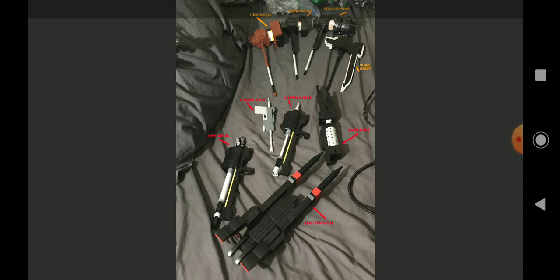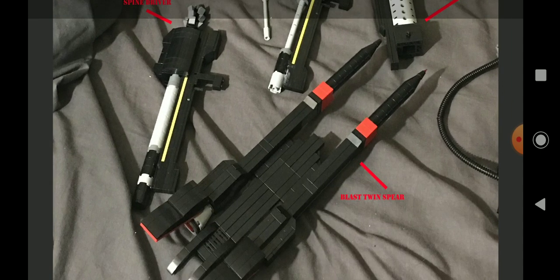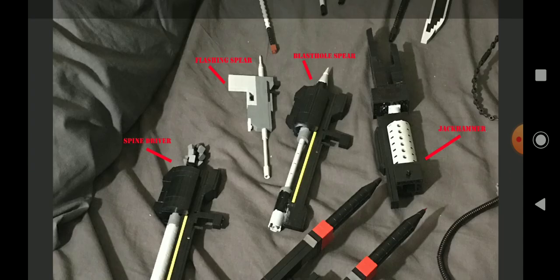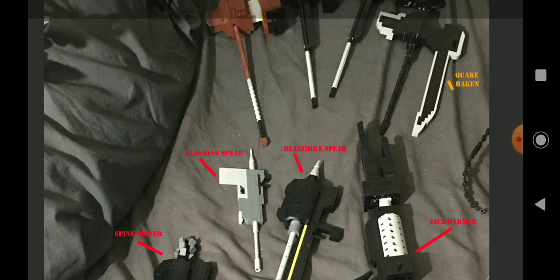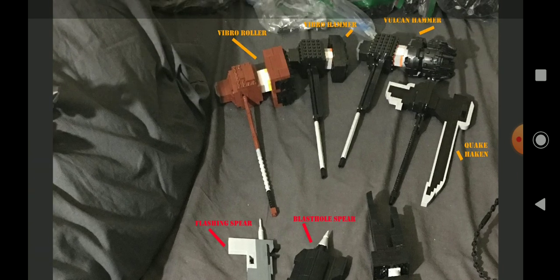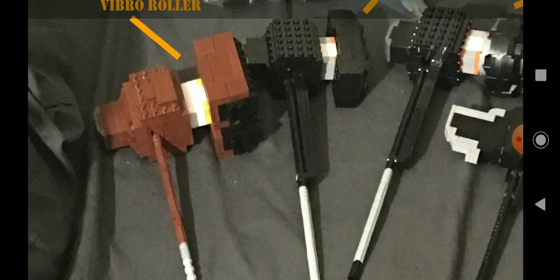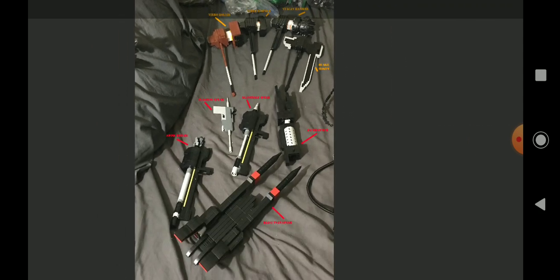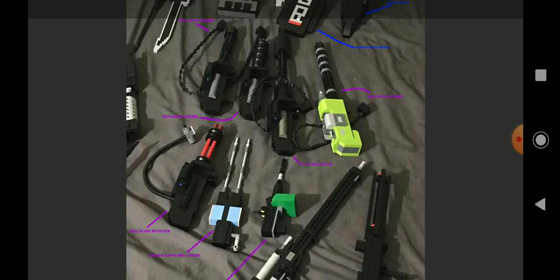As you can see here, he's got the first column. He's got the Blast Twin Spear, the Spine Driver, the Jackhammer. That thing looks pretty cool. The Blasto Spear, Flashing Spear, and then all these hammers: the Vibro Roller, the Vibro Hammer, Vulcan Hammer, Quakehaken. Ridiculous how close these things look. That's the first column, and then he has this column.